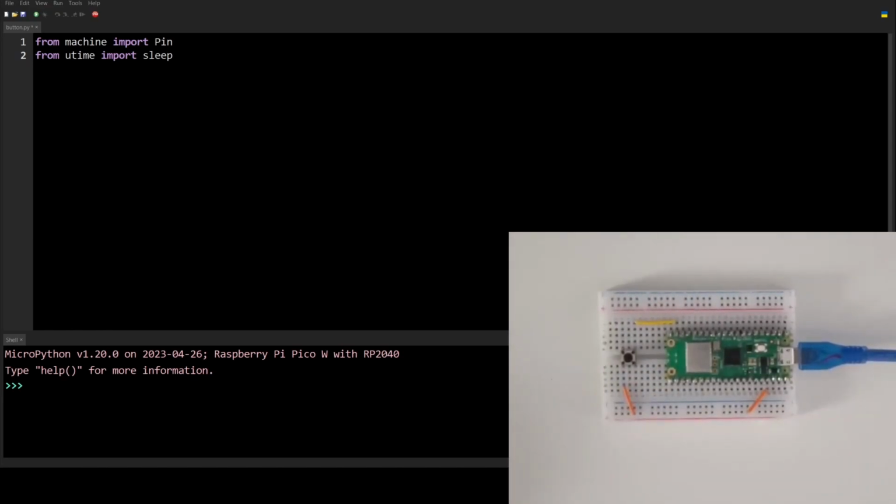Now that the circuit is done, we can move on to the programming. As always, we have to import all the necessary libraries and functions. Next, we need to define a button variable. So I'm just going to say button is equal to Pin 14, since that's the pin that we connected the push button to. And now we have to specify whether pin 14 is an input or an output pin. In our case, it's an input pin. So we're going to say Pin.IN.